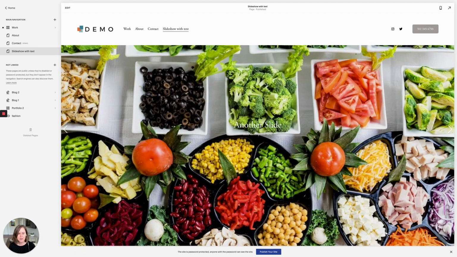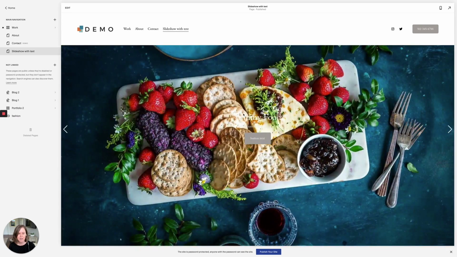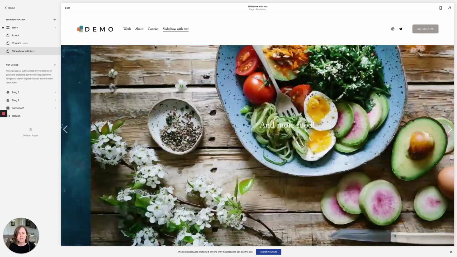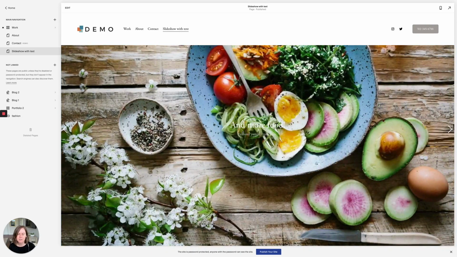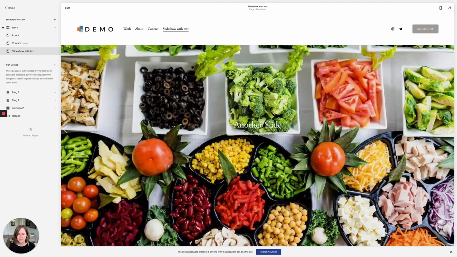And you can see here that I have another slide, slide description here. There's my slide title and my button text. You can change the colors of these descriptions in the custom CSS that you pasted into design custom CSS. And you can also make changes to the button color there as well.